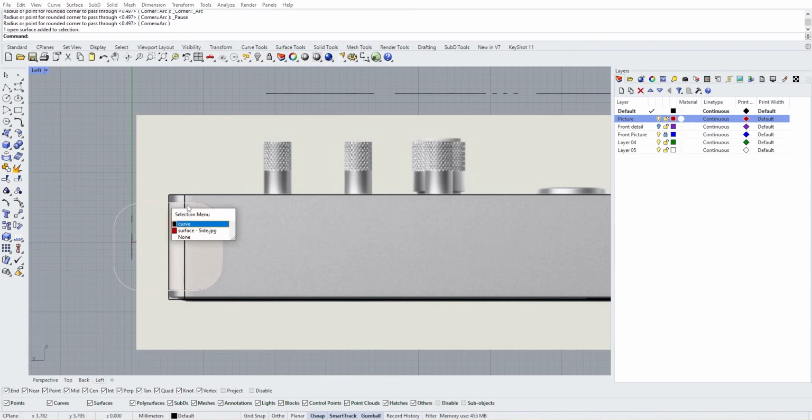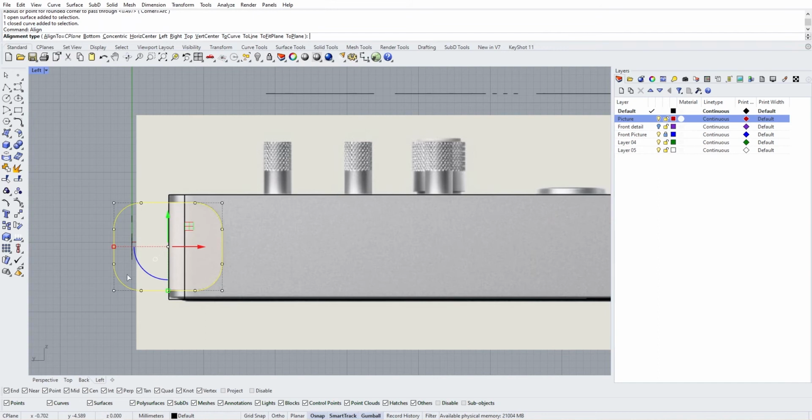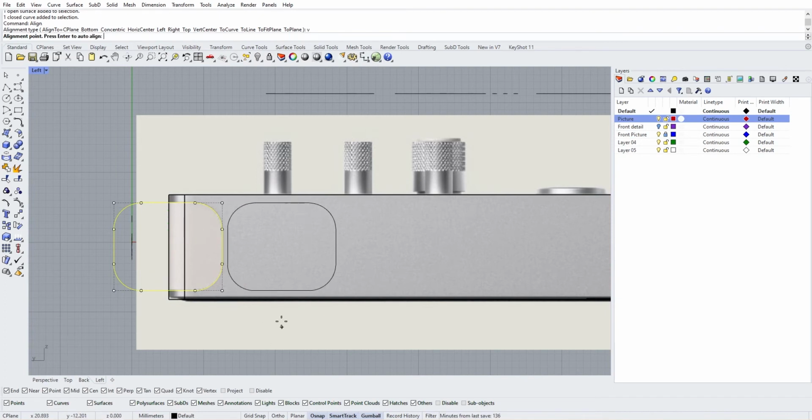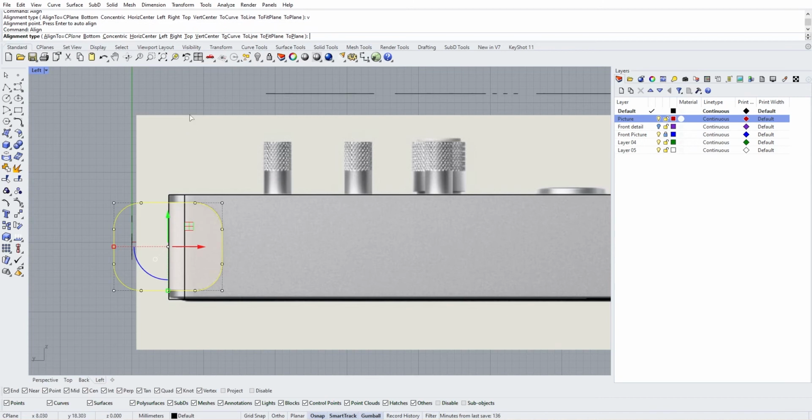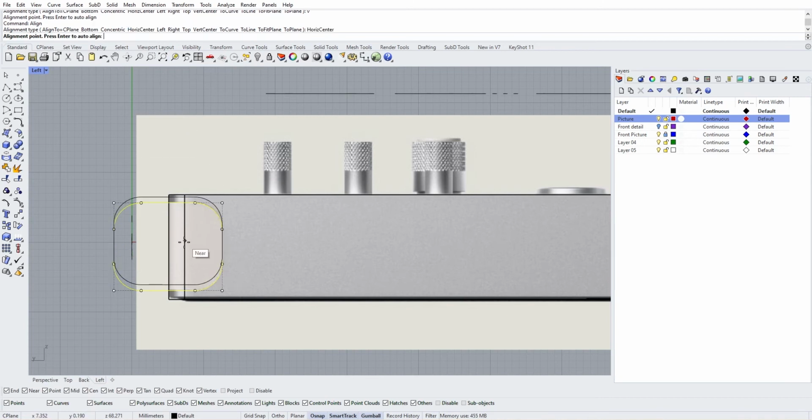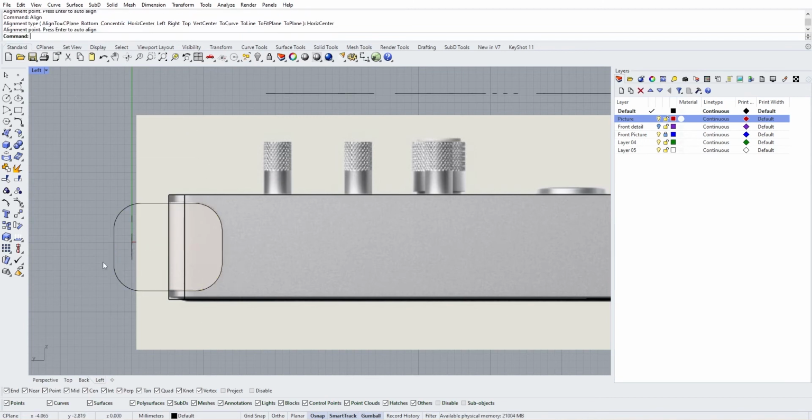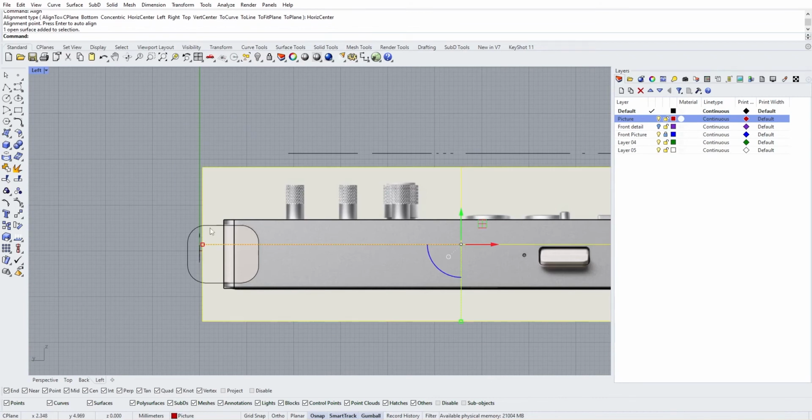And then we're going to align this to be exactly in the center between the top and the bottom. So align, vertical center, no, horizontal center, like this. Perfect. And then we're going to project this onto our surface.